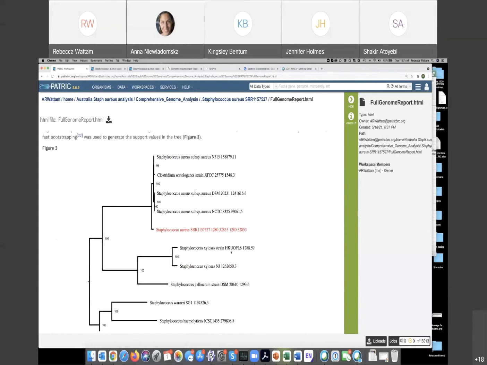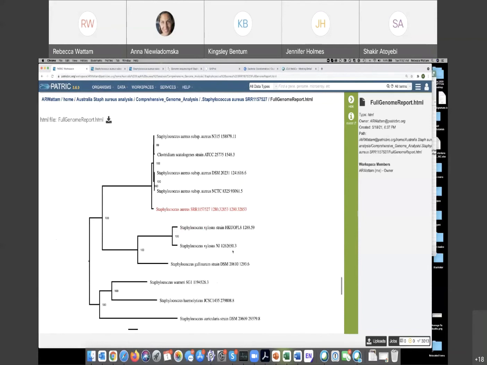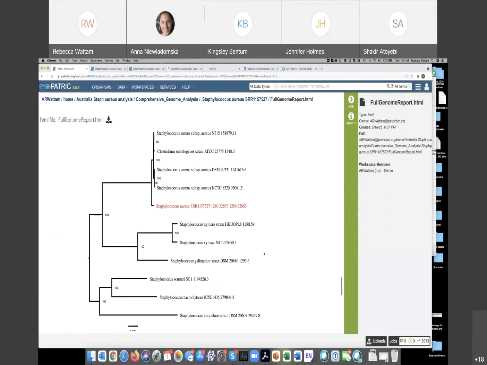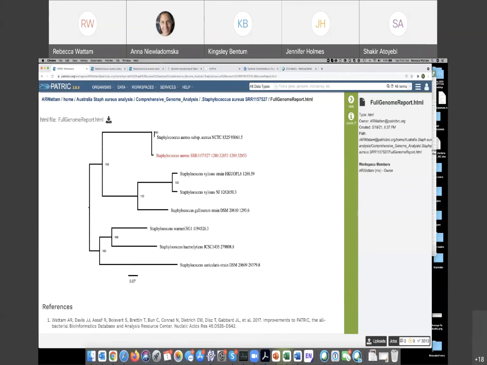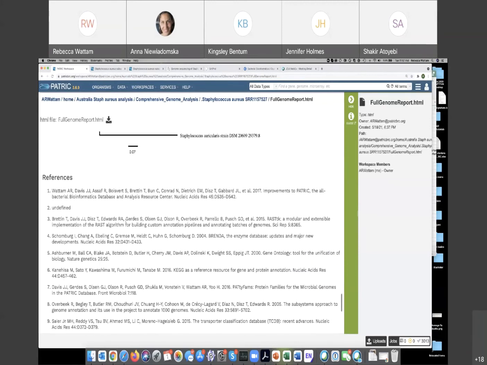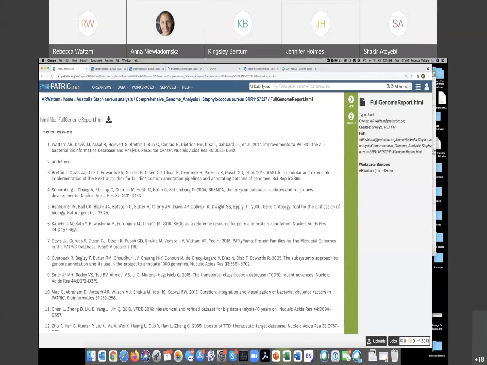This particular service uses the cross-genus families. So please don't put this in your publication. Use the tree pipeline that I'll show you later. But it's showing you where your genome is in the great scheme of things. And more importantly, it's showing you the references. The way I design these things is I want you to be able to take a lot of this information and drop it into your final publication.